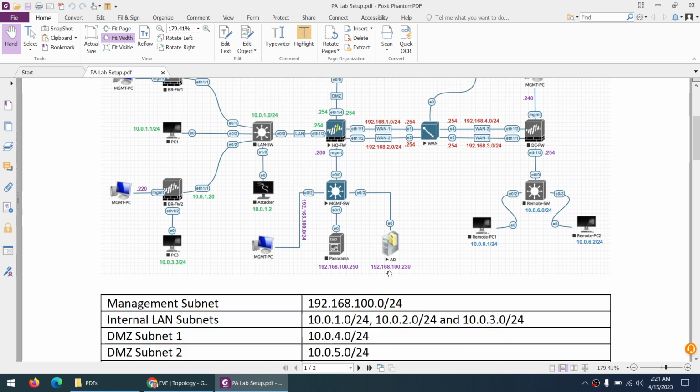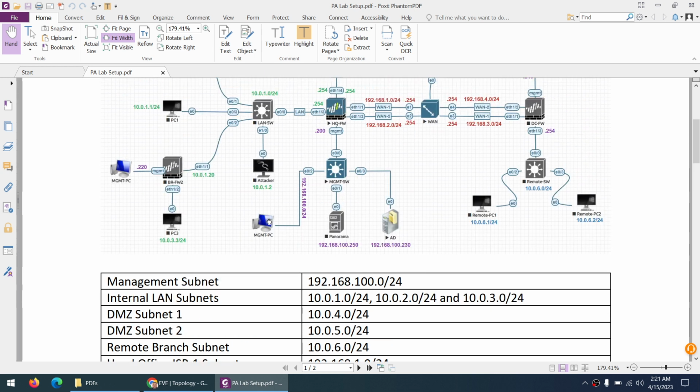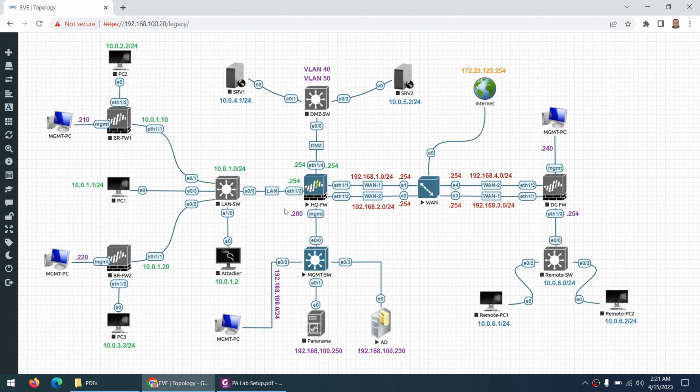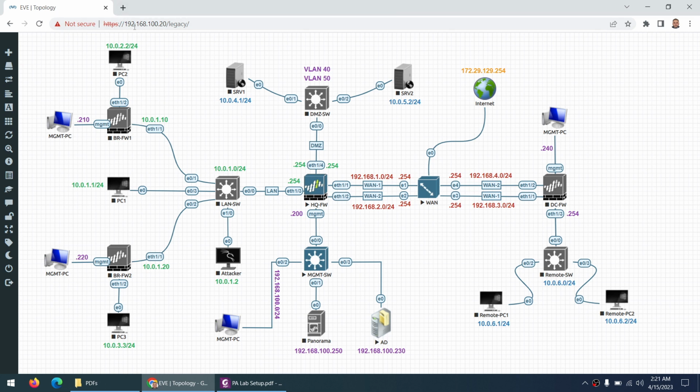This is Server 2012. The management subnet I am using is 192.168.100. In your case, it will be different. Okay, so if I go back to my EVE-NG topology, this management PC is basically a cloud, which is connected outside to my EVE-NG, so that I can access these devices directly in my browser. If you are using Community Edition, this will be a cloud, and this is also a cloud, and this is also a cloud. Even this is a cloud, but this is a NAT cloud in Professional Edition, which provides you internet. If you are using Community Edition, you can use the management cloud here as well. It will provide you internet access.